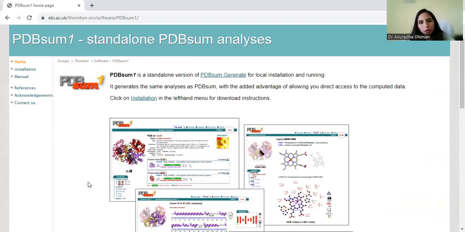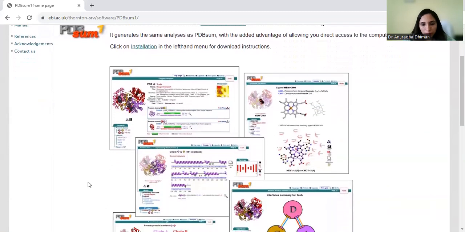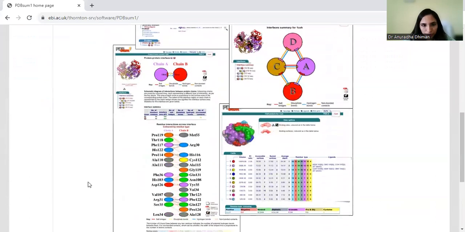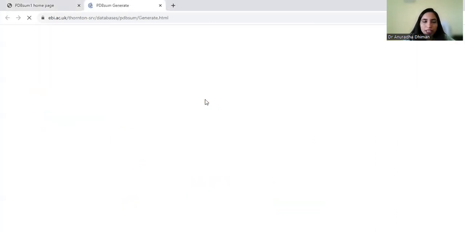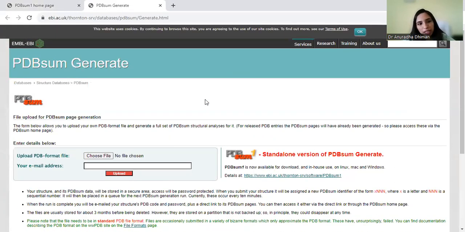Now you can see PDBSUM is shown in the browser. What do we need to do here? There are two versions. One is the standalone PDBSUM analysis, which we can download and install also. In the next video, I'm very happy to tell you how you can download it. Today, we will use the web server only. Today, I am not downloading anything. I will just generate the PDBSUM and tell you how you can obtain the result.